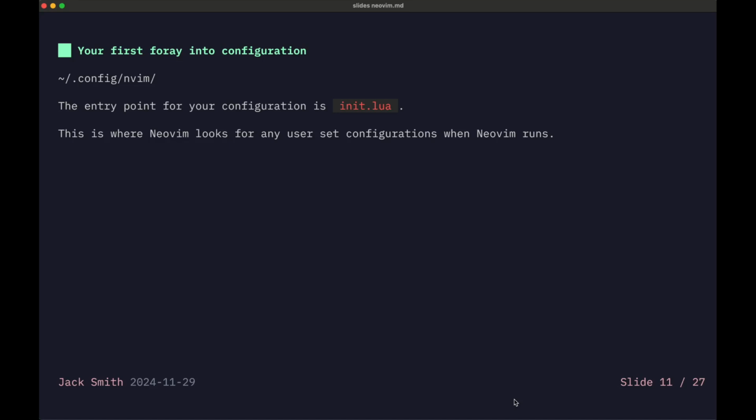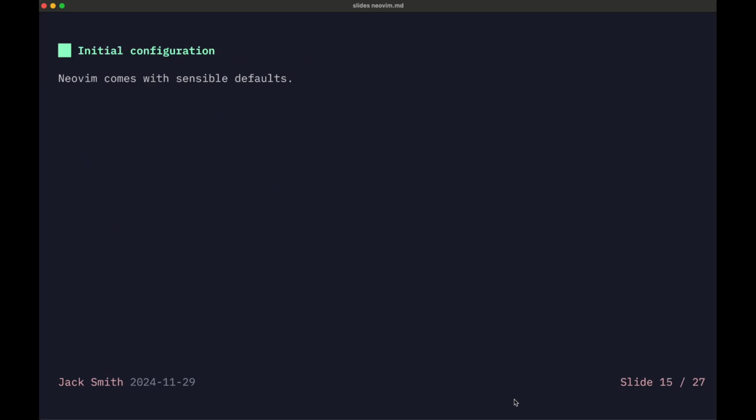The reason we make this is because this is the entry point for when Neovim looks for any user-defined configuration. And how do I know this? Well, this is because it's actually in the Neovim documentation. So I think we can probably take a look at making an init.lua now.